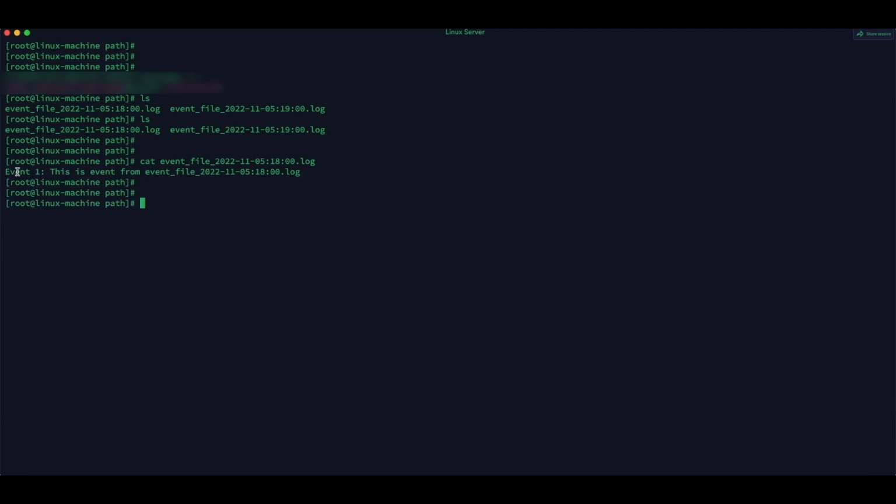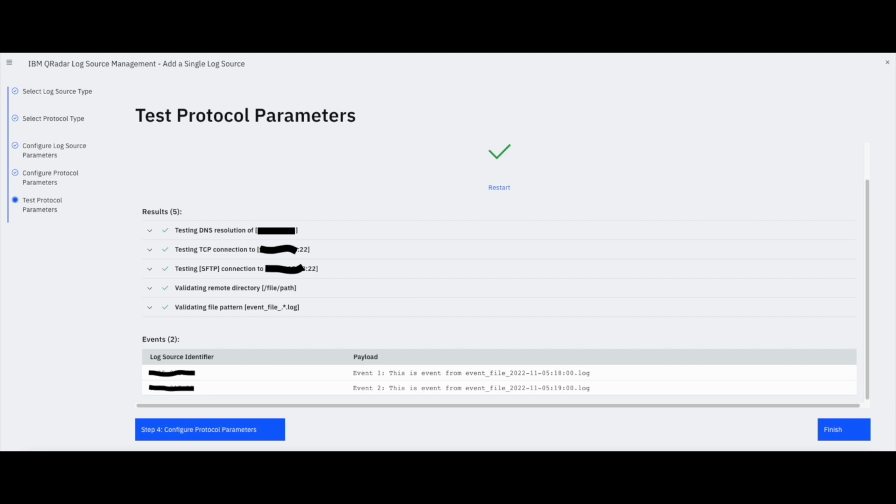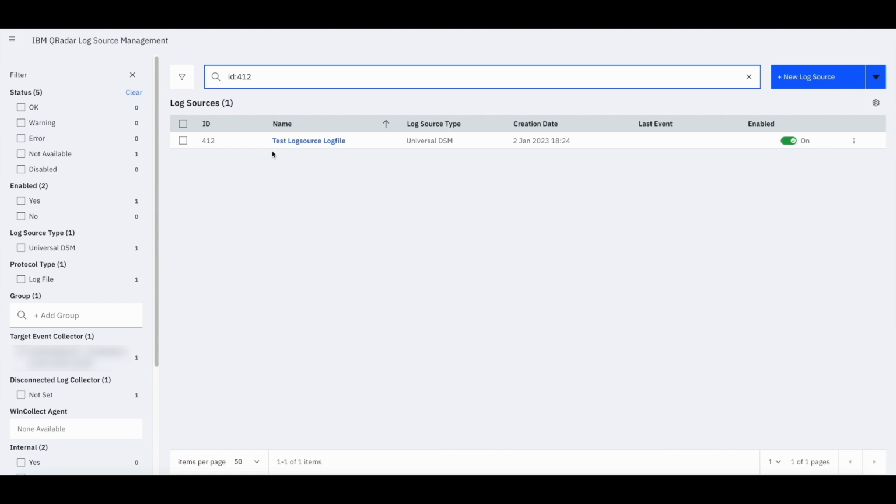In the first file, you can see event. In the second file, you can see event 2. Verify this has the expected events. Complete the setup by clicking on finish. The log source is now created.